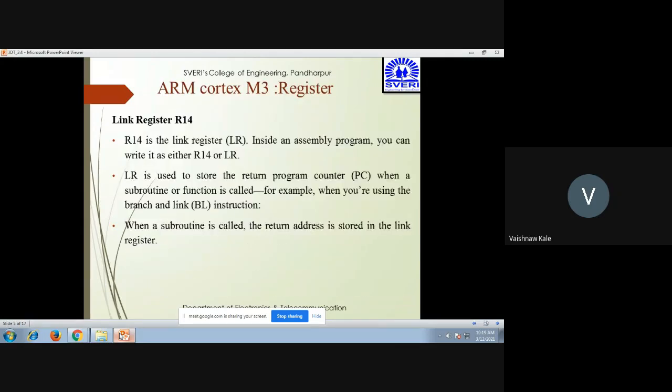Now after R13, we have to go for R14. R14 is what? It's a link register. So inside an assembly program, you can write it either as R14 or LR. So link register or R14, you can write anything. LR is used to store the return program counter PC when a subroutine or function is called.